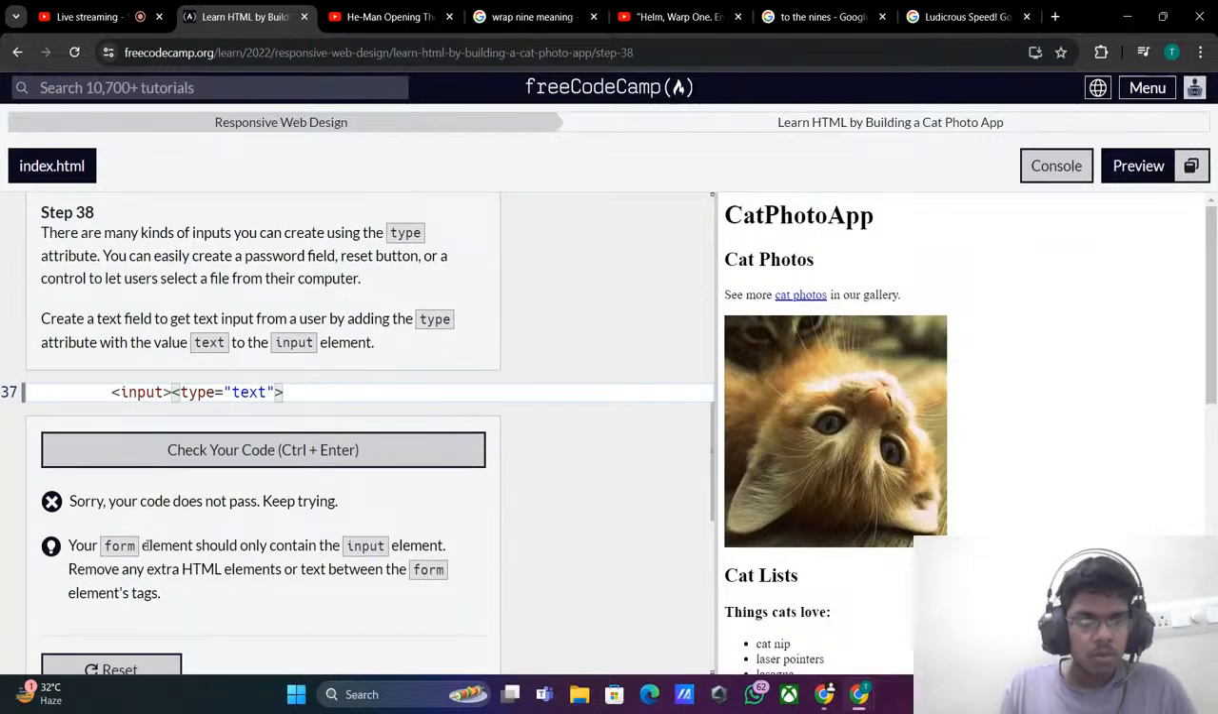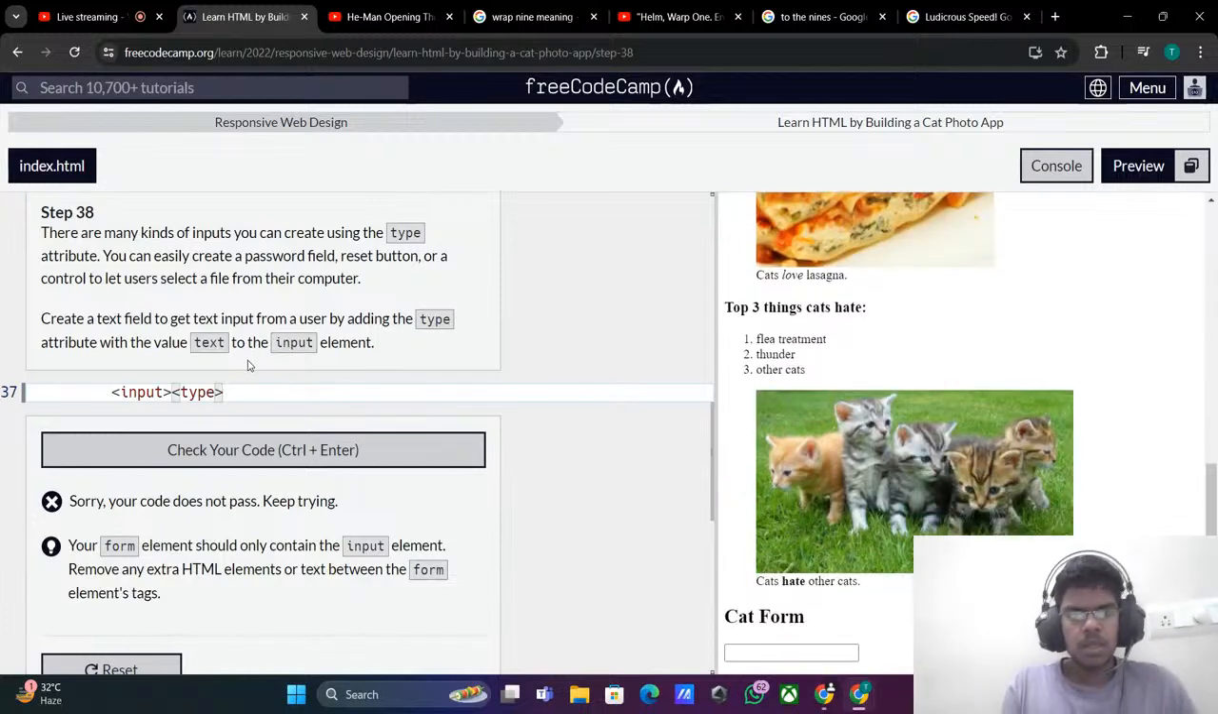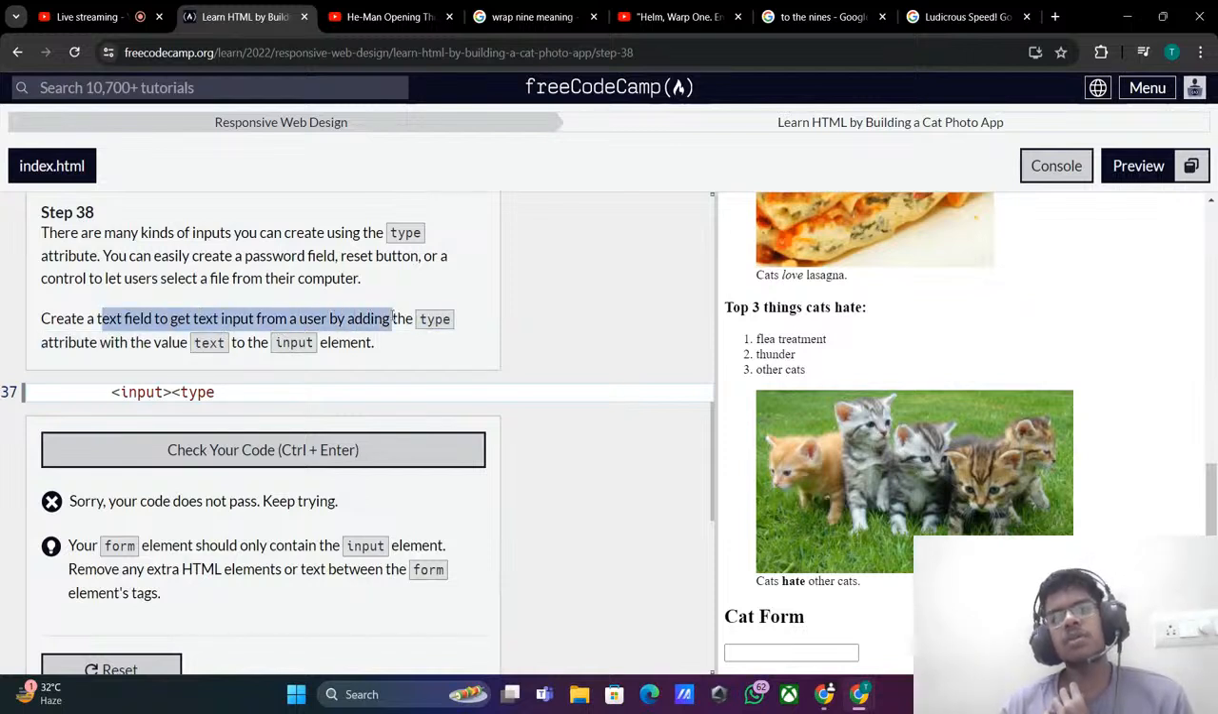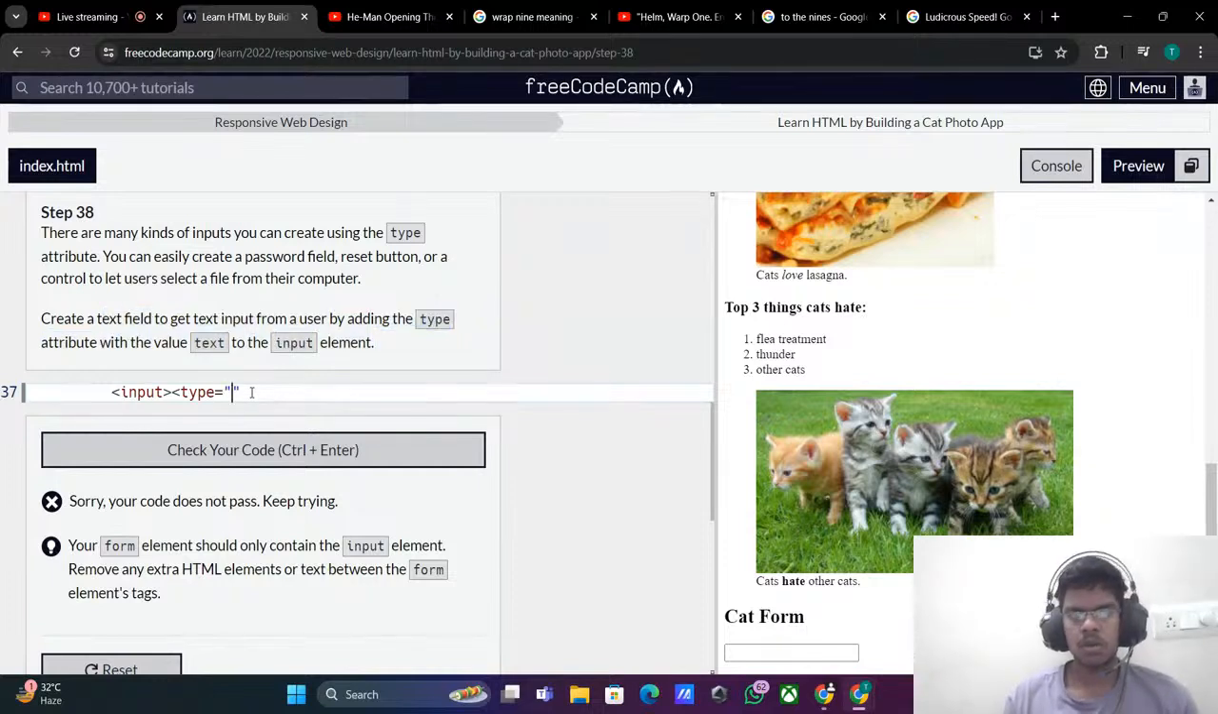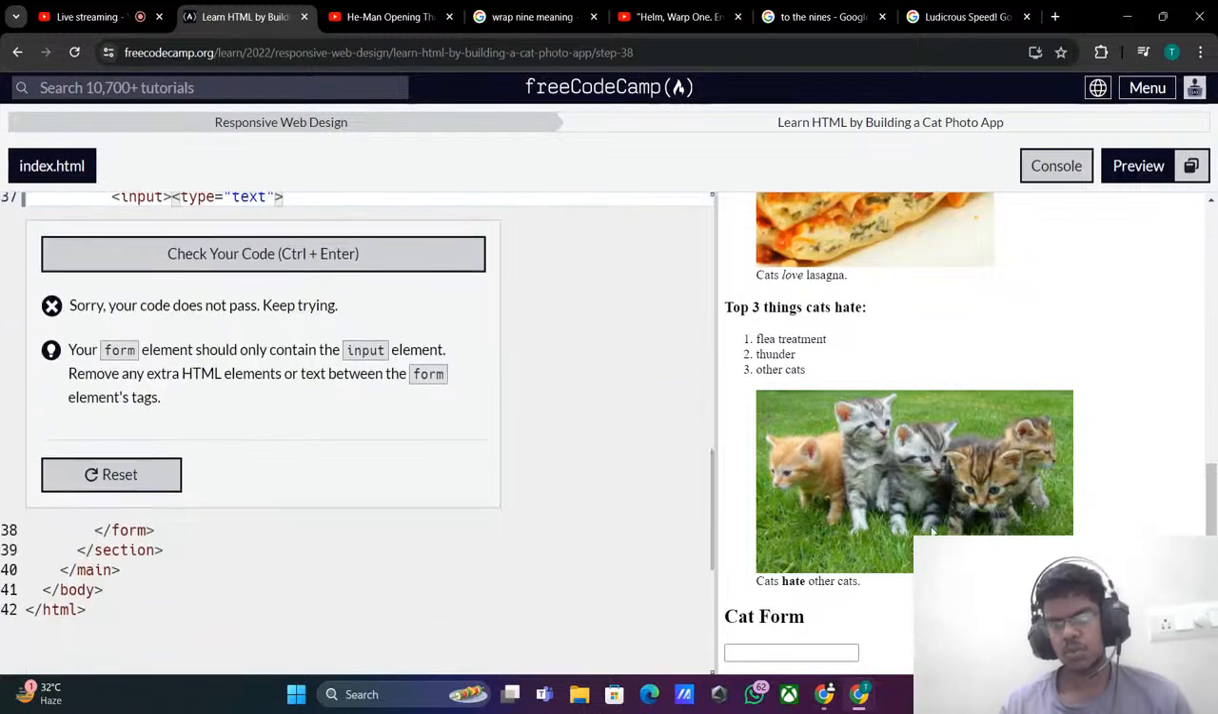Your form should only contain the input element. Remove any action. I guess type. Let me see in the output what it says. Type text. Okay. No, this should not be the case. Create a text field to get text input from a user. Add the type attribute with the value text to the input element. So it must contain the value text. Cool. So what does that do? I close that. Nothing happens in the output. Hmm.